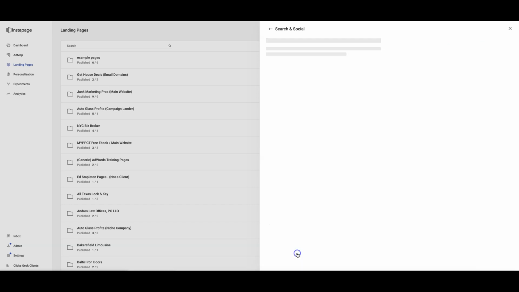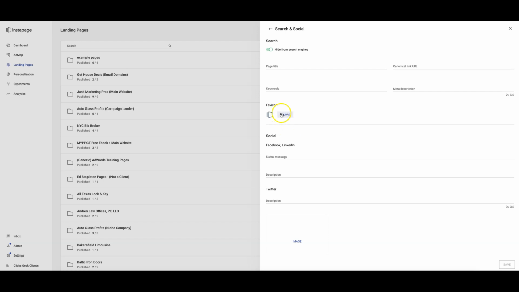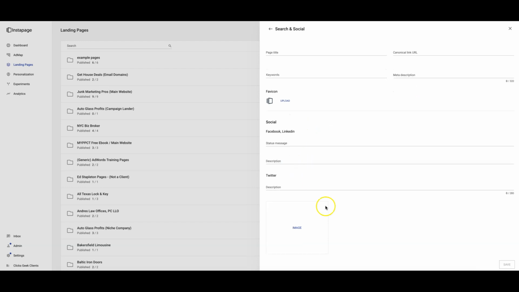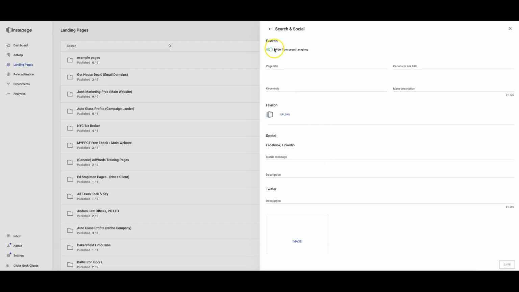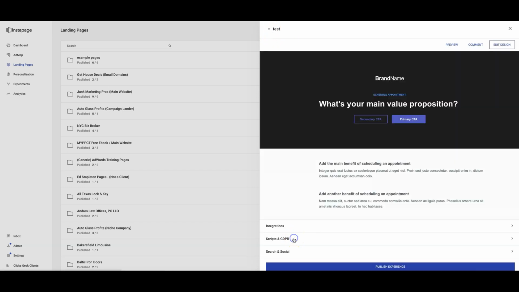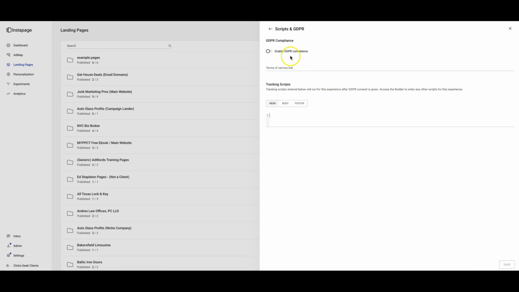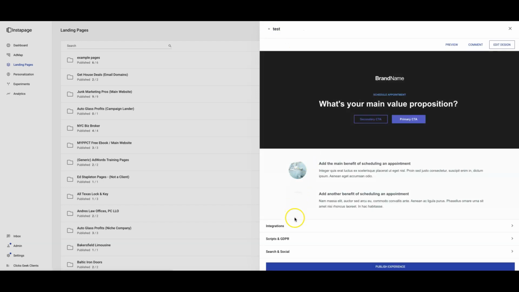And here's where you're going to add all of your social stuff if you want. You can do a little favicon, keywords, page title, URL, meta. You can do an image, whatever. And to hide it from search engines, that's important. Here you can add tracking scripts and be in GDPR compliance. That's also extremely important, especially if you're not in America. And then there's integrations. I'm not going to get into that right now, but Instapage integrates with pretty much any software you can think of.